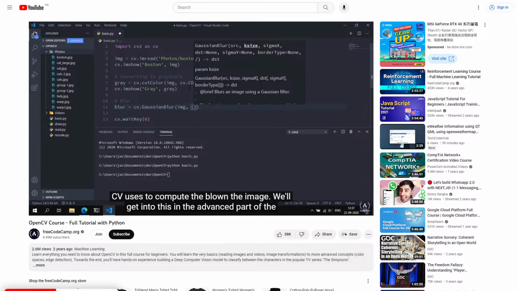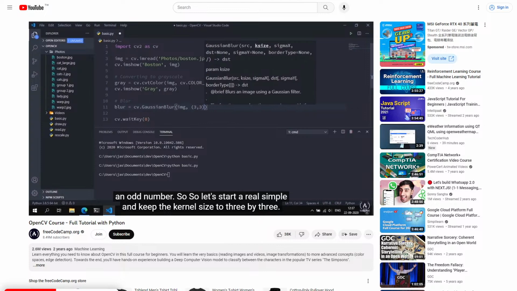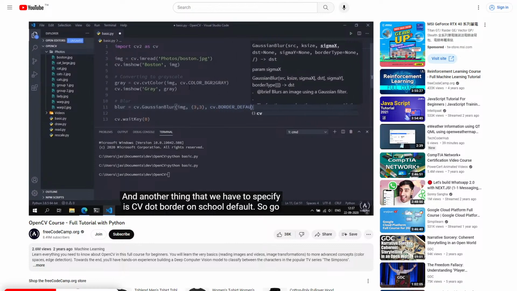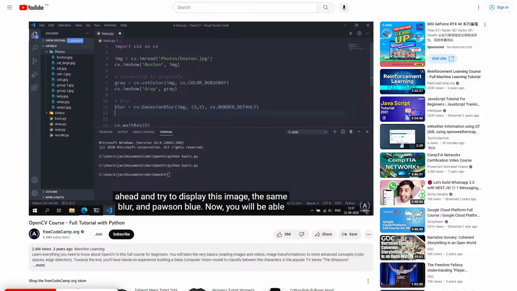We'll get into this in the advanced part of this course, so don't worry too much about this. Just know that this kernel size has to be an odd number. So let's start off real simple and keep the kernel size to 3x3. And another thing that we have to specify is cv.BORDER_DEFAULT. So go ahead and try to display this image by saying blur and pass in blur.